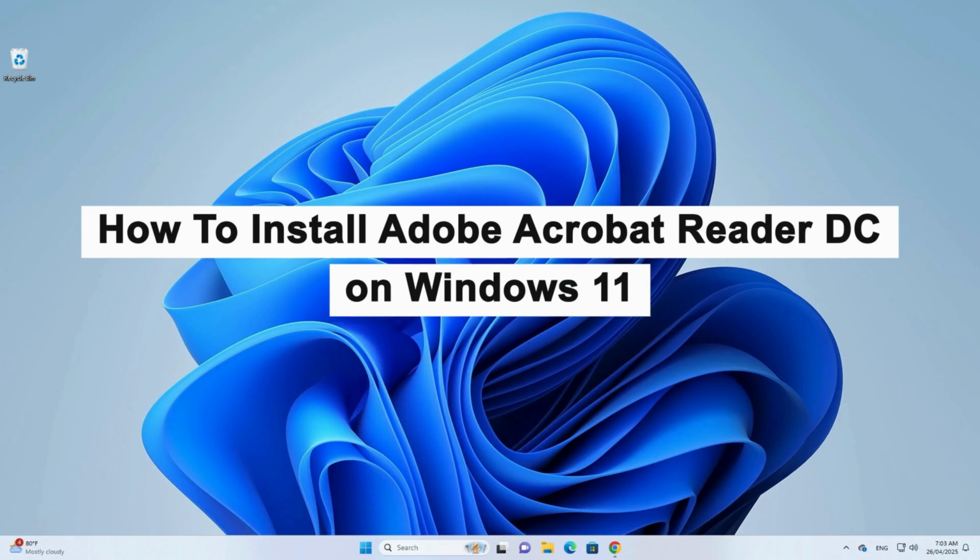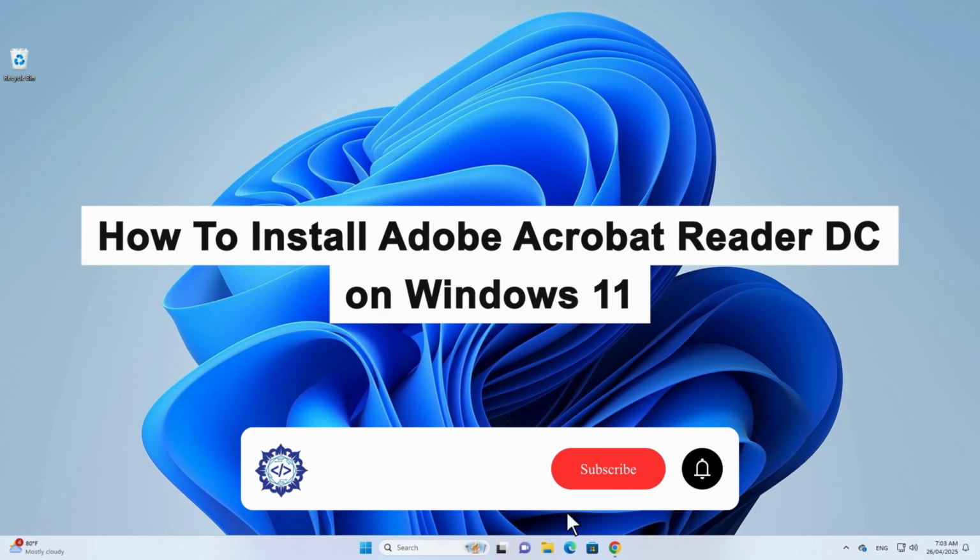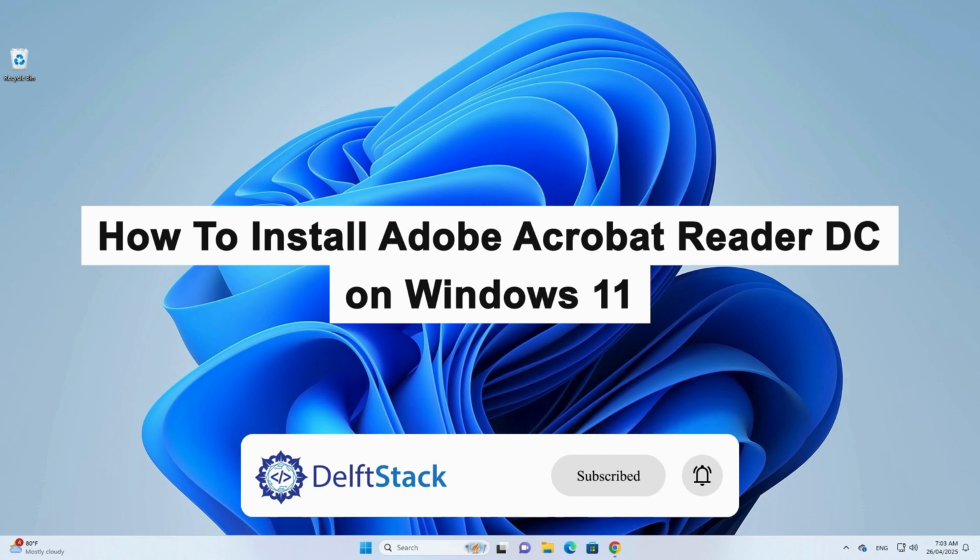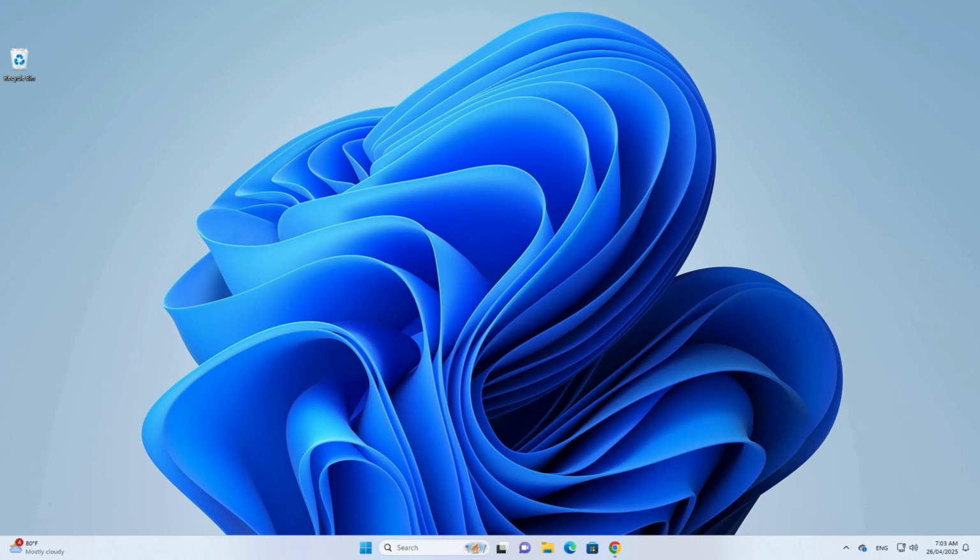Hello, in this tutorial I shall guide you through the steps to install Adobe Acrobat Reader DC on your Windows 11 PC. Step 1. Download and start installation.